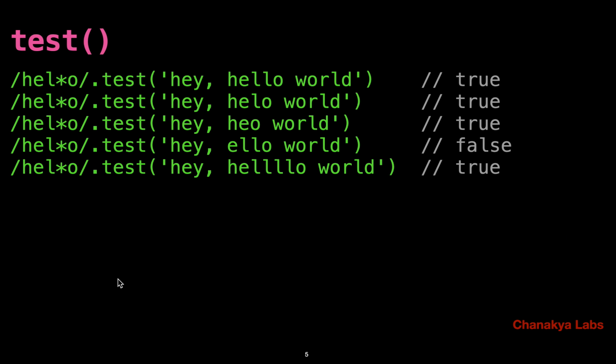Let's continue with some more examples. If I have HEL star O, what does this mean? Zero or more L's. It should match HEO also, because there are zero L's, and HELO also, and HELLO, and multiple L's, everything should match. That is exactly what we are seeing: HELLO is matching, HELO is matching, and HEO also is matching, with zero L's. But for ELLO, it cannot find the pattern HE and zero or more L's and O. There is no such pattern here.